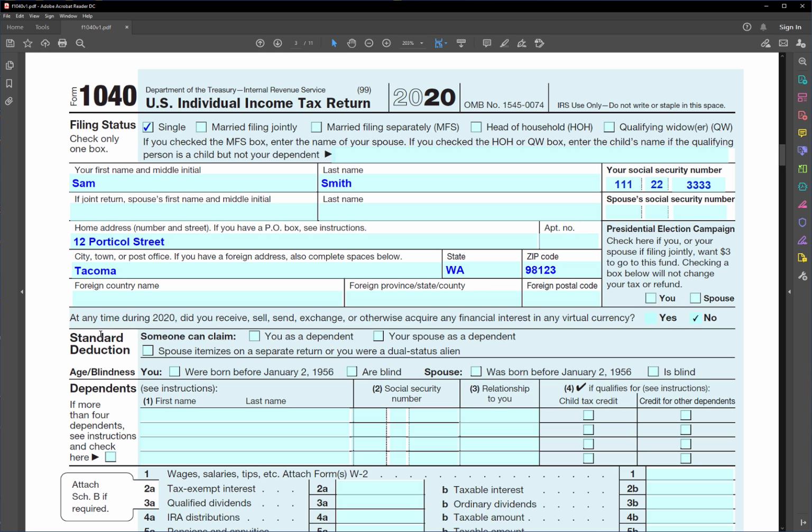And then down here for this dependent section, he's not a dependent and he doesn't have a spouse, so those are going to be blank. And he wasn't born before this date, and he's not blind, so those are blank. Also no dependents, so no entries in there.